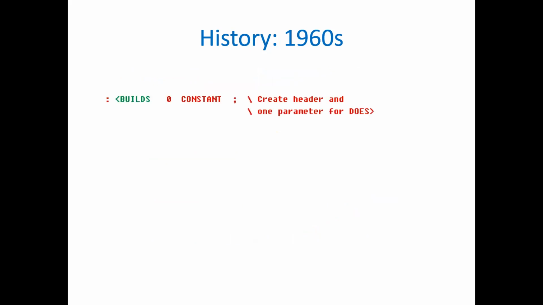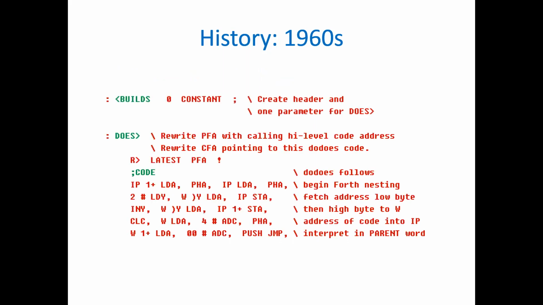The Bill's word executes 0 constant. It builds the header and it reserves 1 parameter in the parameter field, temporarily at 0. The does all the work. This rewrites the parameter field of the calling word. That's the 0 that was just defined. And it rewrites the code field address to point to the does code.